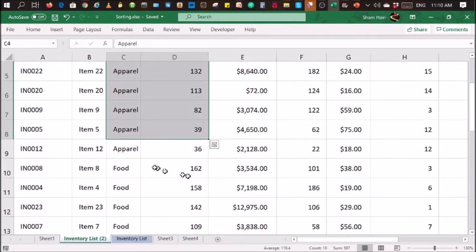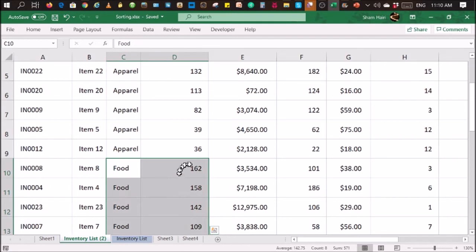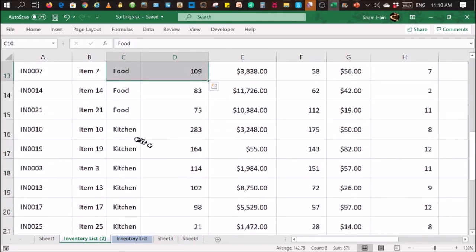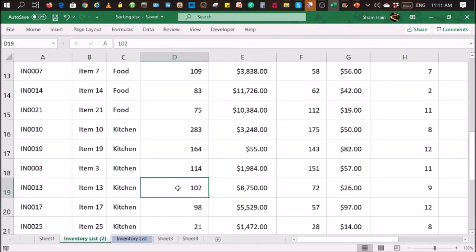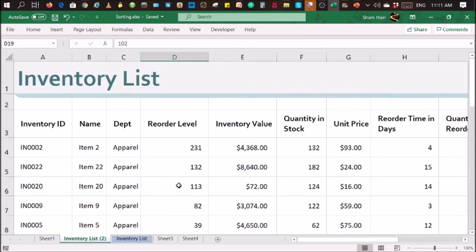But when you get to food, you can see that it restarts from the highest reorder level again and then goes down to the lesser ones. Similarly, when it gets to the kitchen, you can see that it restarts from the highest reorder level and it goes down to the lesser ones. So what this table has is basically a sorting by department and a subsort by reorder level. And you can go to as many column levels as you want.